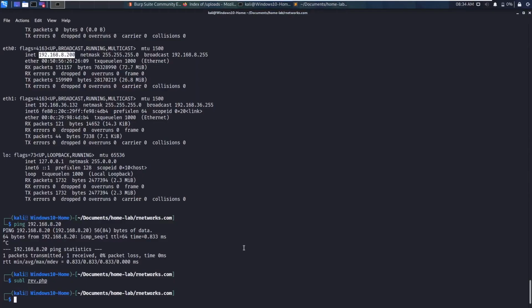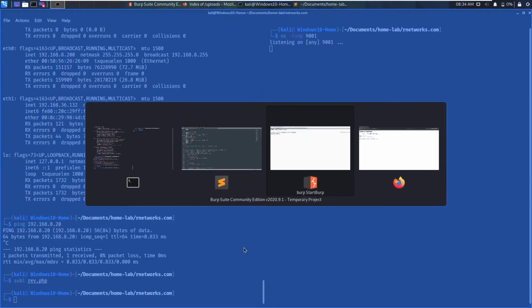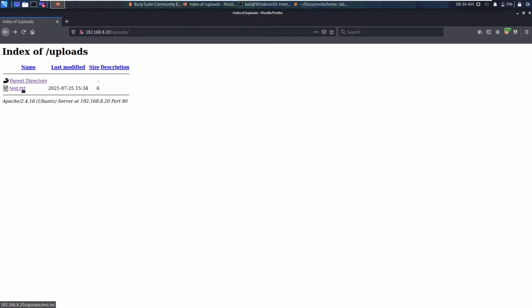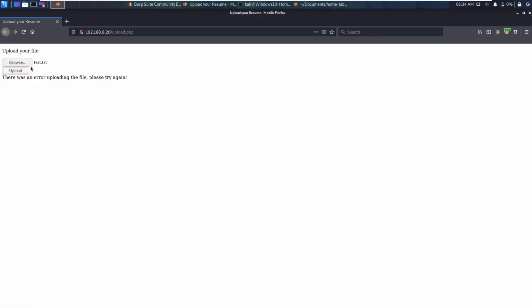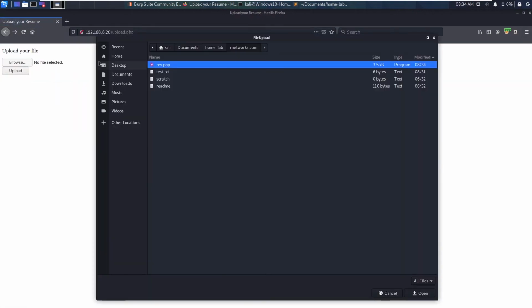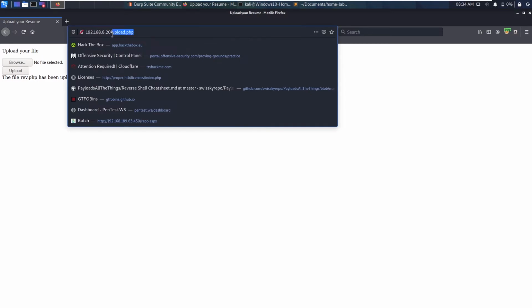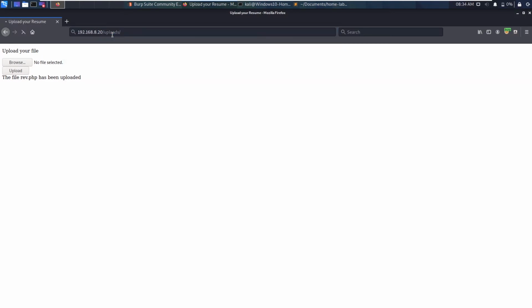Make sure we have our listener here, nc -lvnp 9001, and let's upload our shell. So I'm just gonna load the page again, upload the PHP, and upload it. So there's nothing here that prevents us from uploading that file. No file extension filter, no file type filter. So we can just upload the shell here, and nothing is being blocked as of yet.